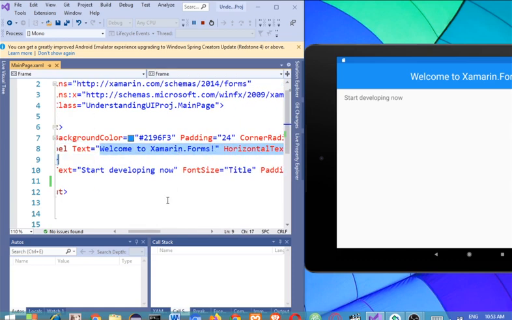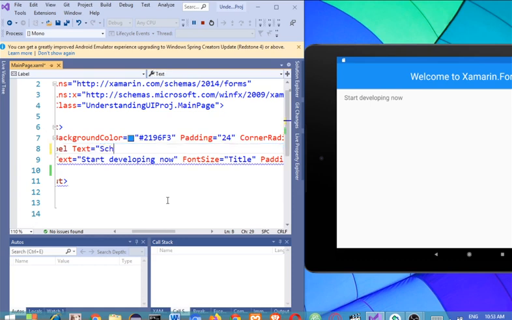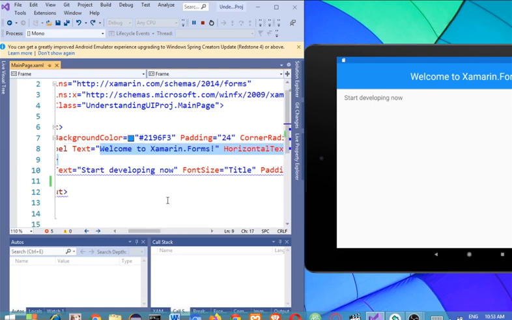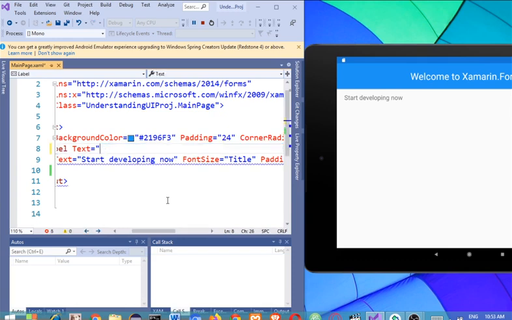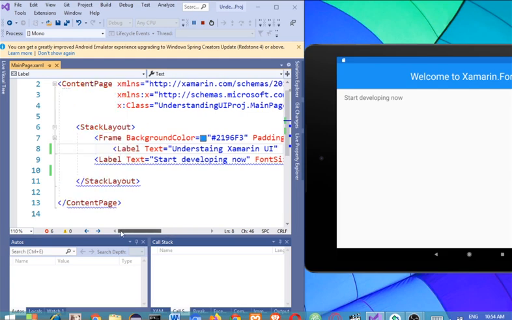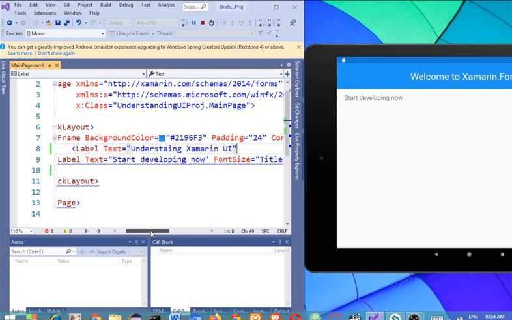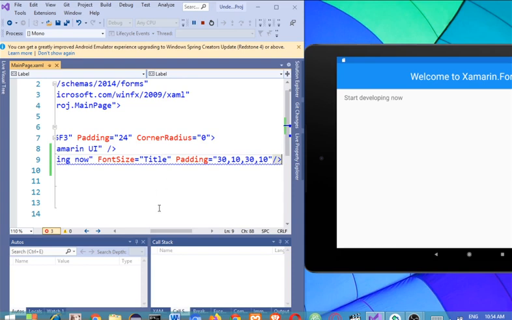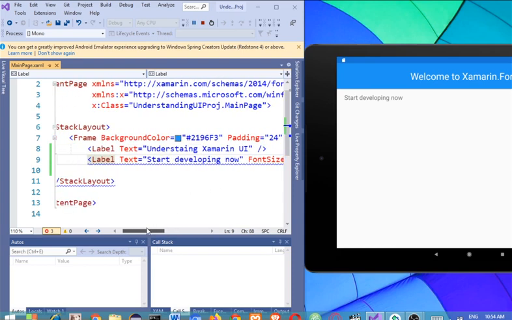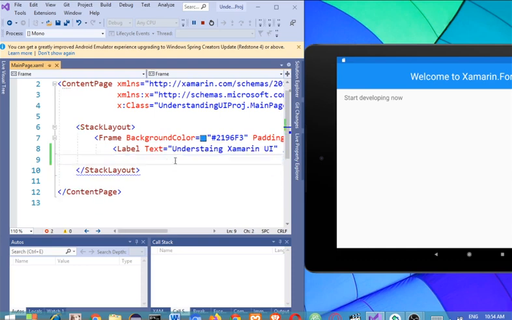So if you like, you can change it to, let's say, for example, understanding UI. Maybe that's the name of our project. Okay, I have to terminate. You see, these things are nothing like the normal HTML things, you know. Let me remove this so we understand what we're doing correctly.